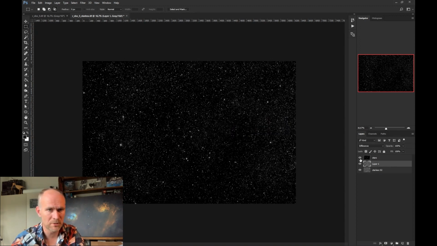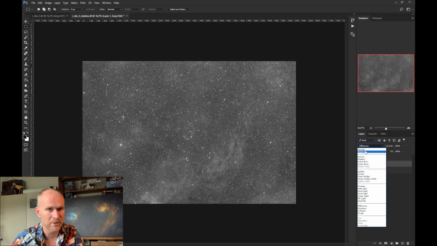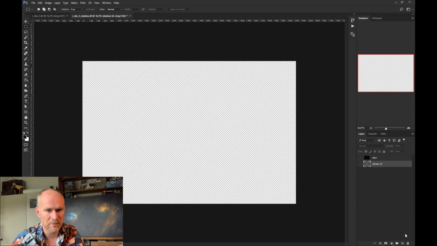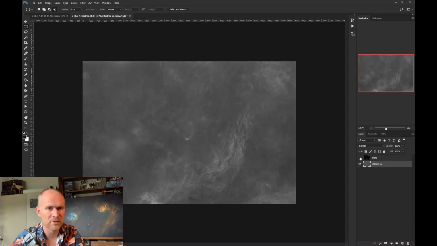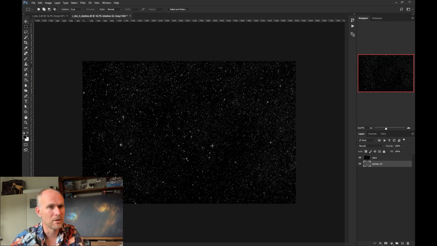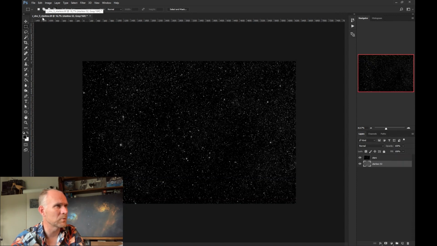Layer 1, the file with the stars, I don't care about it anymore. I can just remove that. So I have stars, I have the nebulosity. Let's close this one, we won't need it anymore.